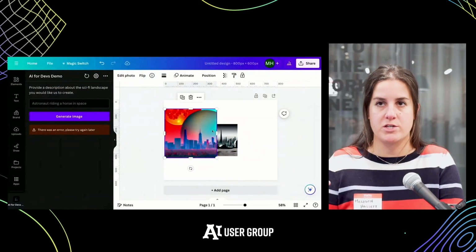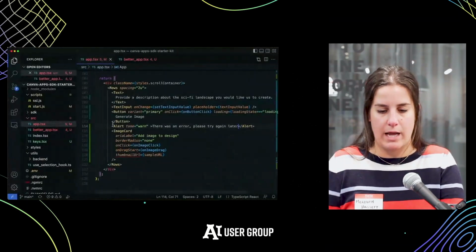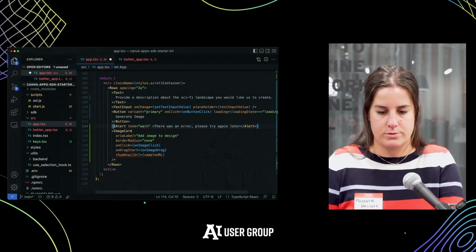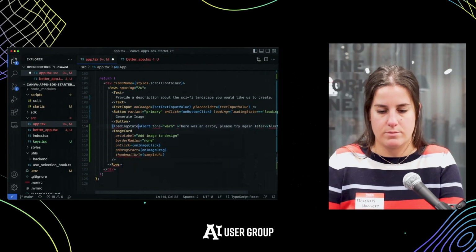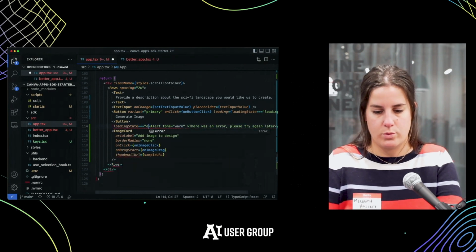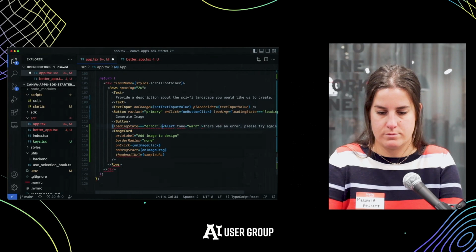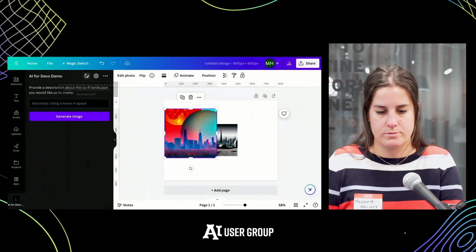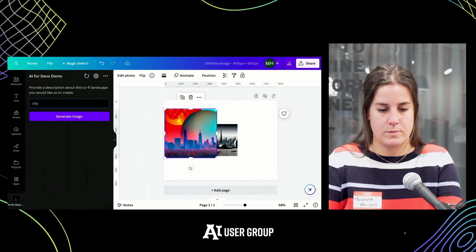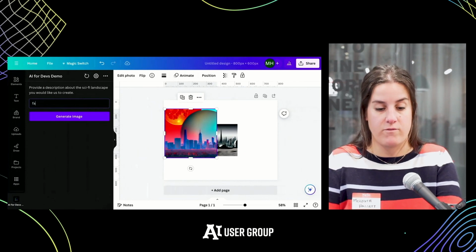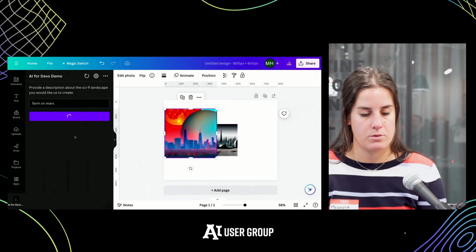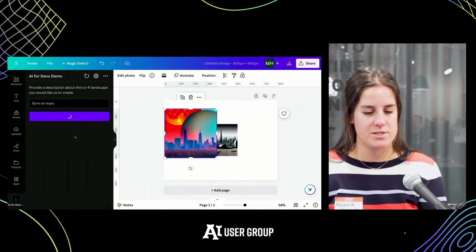Oh, wait, but we don't want that showing all the time, right? So we're going to check. We want loading state equal to error. And then we show our alert. Let's see if, actually, let's try a farm on Mars. See what it gets. We'll see if we can get it to error out. We might not be able to.